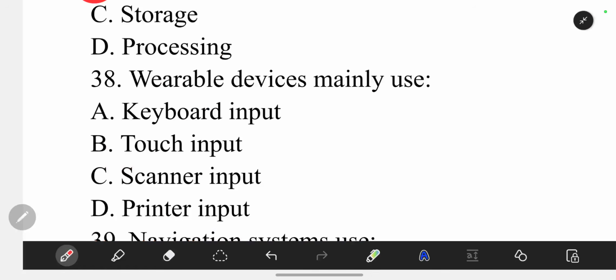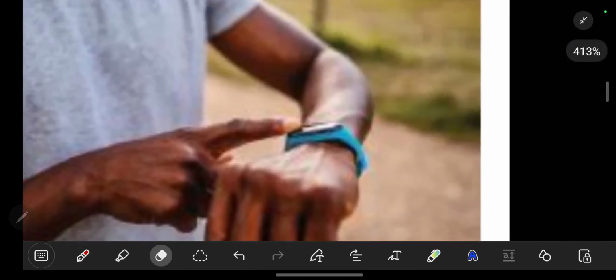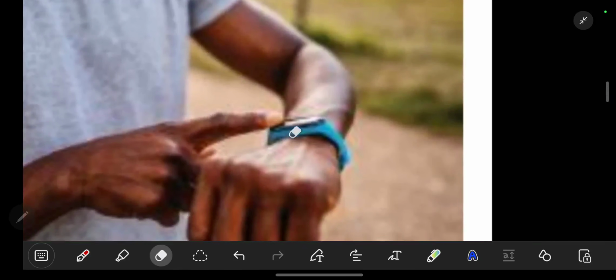38, wearable devices mainly use. So wearable devices mainly use touch input. Like for example, when we are looking at an example of a wearable device, those devices that you can wear, you can have a smartwatch like that. So those mostly use touch input. So by using this, we have a touch option and all that to do most of the things. As long as you can wear, that's what we mean by wearable devices.